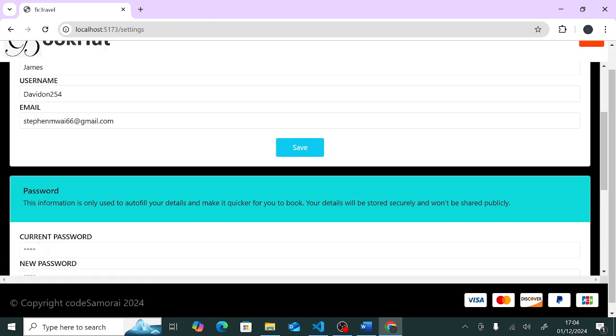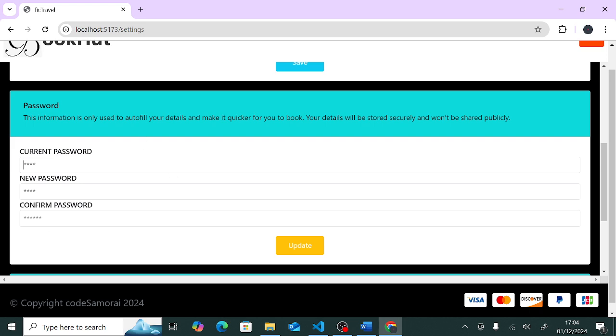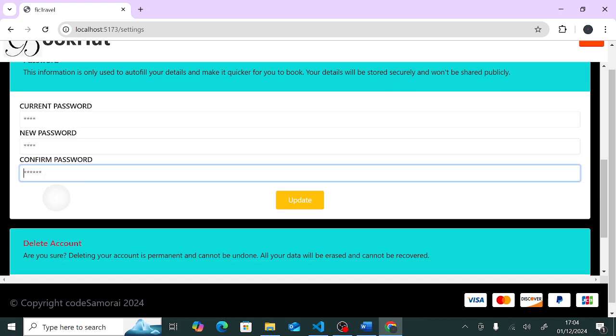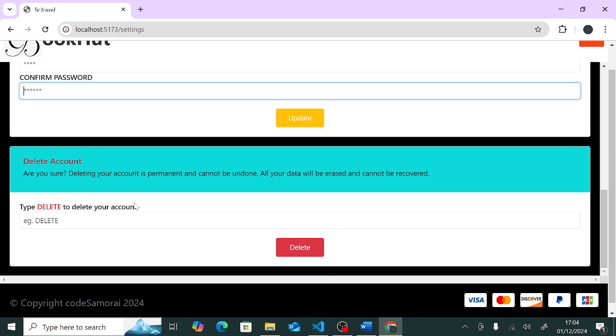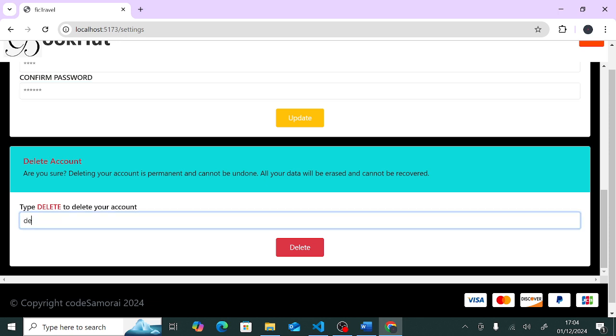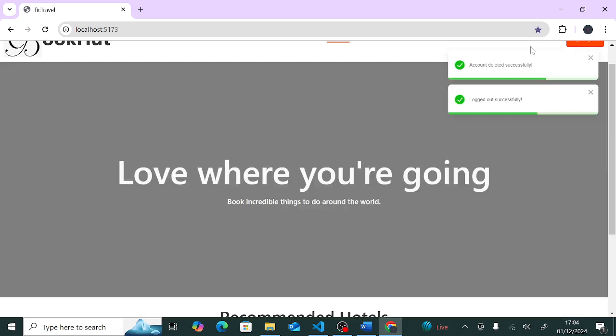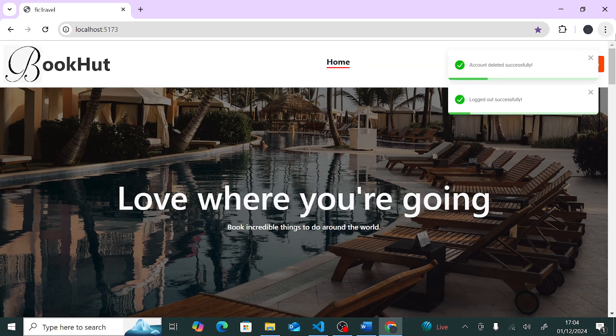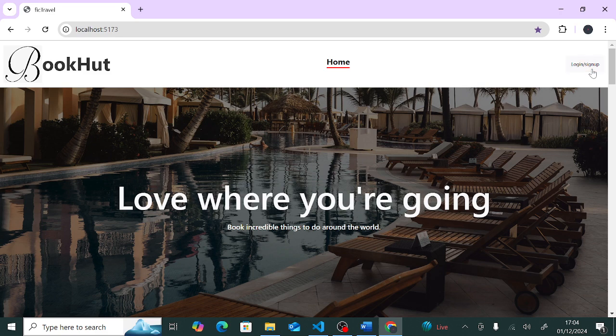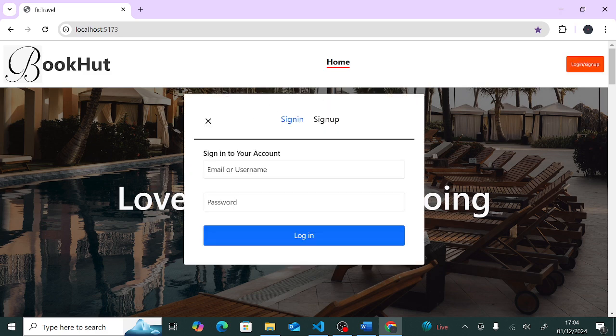To update the password, you first put the current password. It has to match the previous password. Then you have the new password and the confirm password. Then you have the delete option, and to delete an account, you simply type the delete keyword. It tells you the account was deleted successfully, and you can see we are already logged out.